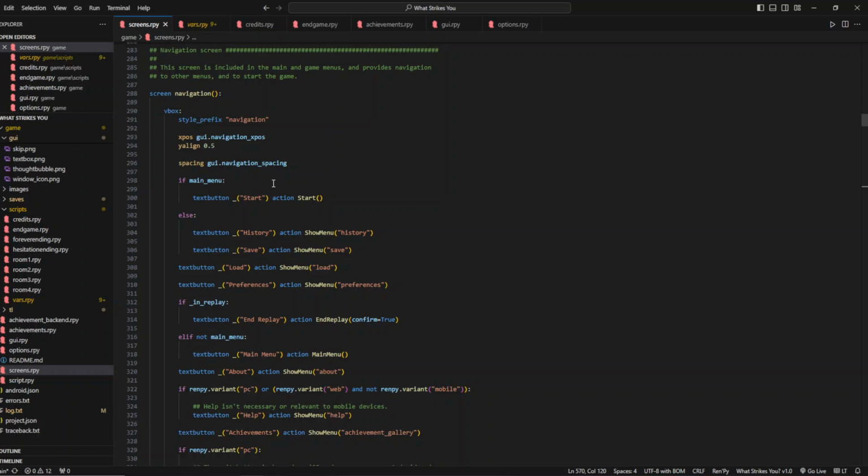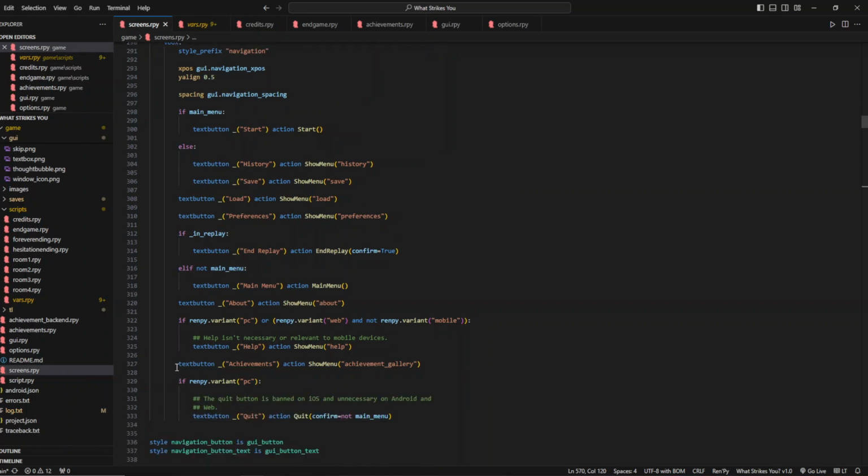So I believe what this does is here you can see there's this if statement. If main menu, it'll have the start button, else it'll have history, save, load, preferences. And that's why here I have achievements, which is outside of the if statements. So it adds all of them. And it shows the menu from the achievements, which, like I said, I'll get to.